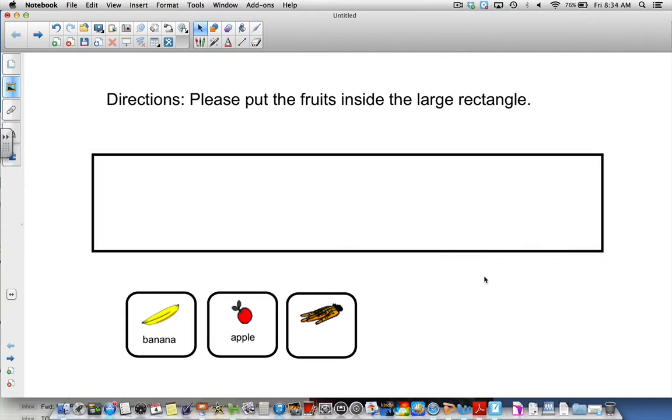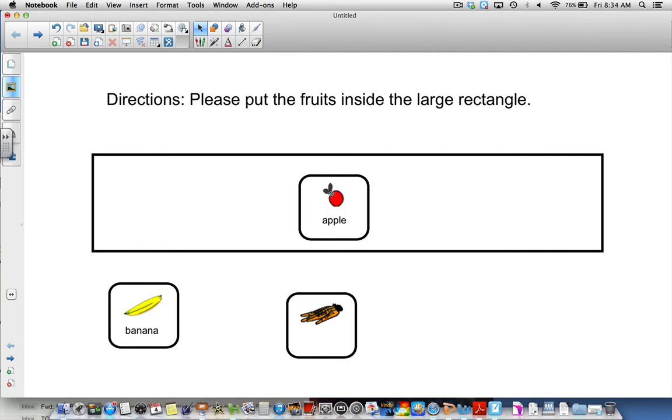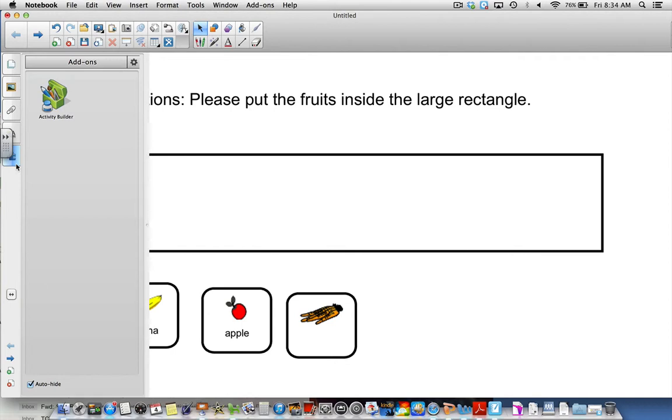Alright, so you have your activity here. Please put the fruits inside the large rectangle. Okay, and you could simply keep this activity like this and have the students do it like that. But if you want to add some interactivity to it, you can use the built-in Activity Builder. And you get to Activity Builder by selecting the puzzle piece on the left side of the page. It's on the left side of my page. And select Activity Builder. Now what you want to do is select the object on the page where you're going to drag the images to, which for me it's the large rectangle. So I'm going to select it.